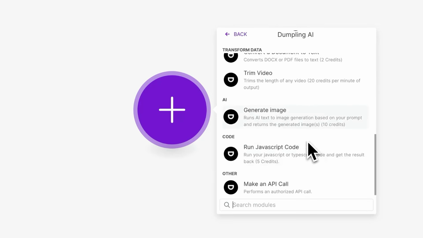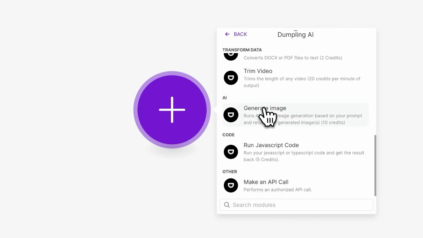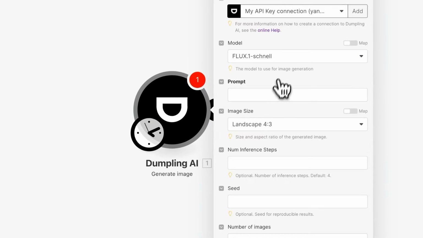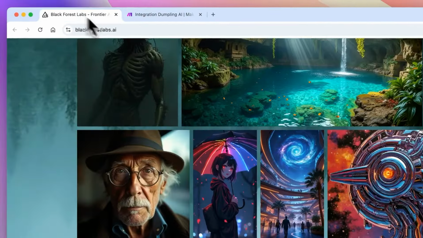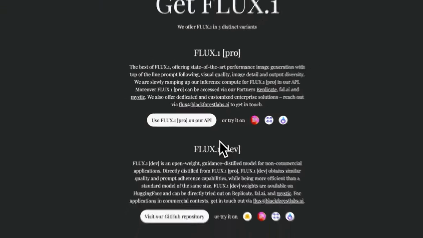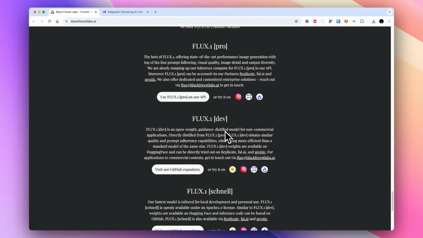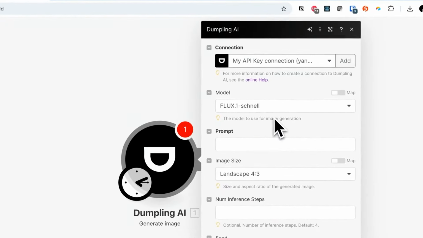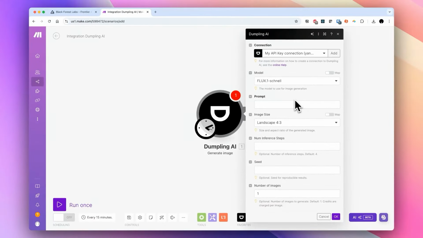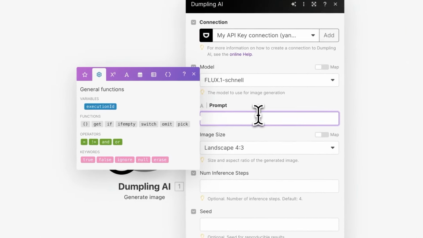So within Dumpling AI, you can use the generate image action. And within the generate image action, we now have support for FLUX.1 Schnell. So FLUX.1 Schnell here is the third one in the 3 variants of FLUX.1. And we will be adding support for FLUX.1 Dev, FLUX.1 Pro, as well as other image generation models over the coming days. But for now, we have FLUX.1 Schnell, and it's completely integrated into Make.com, so you don't need to mess around with HTTP requests or anything like that. Super easy to use. You just come in, type in your prompt.